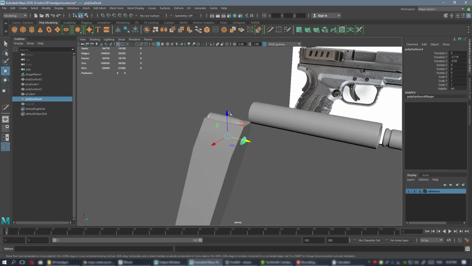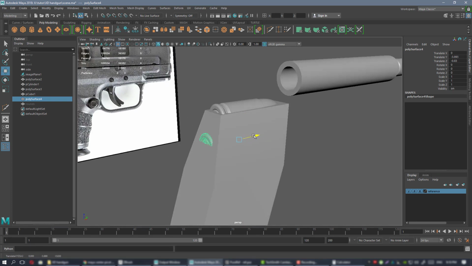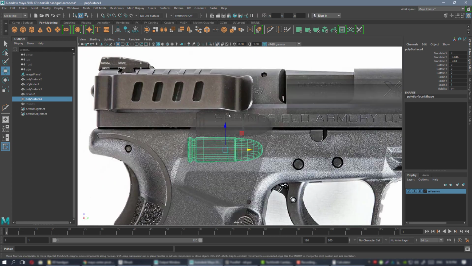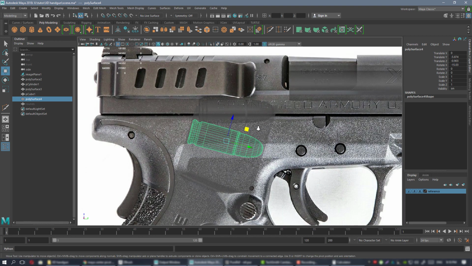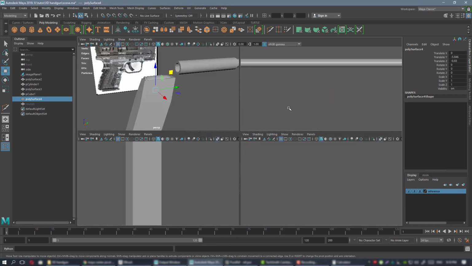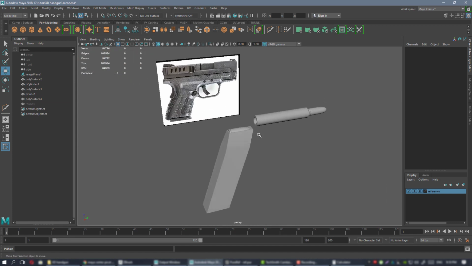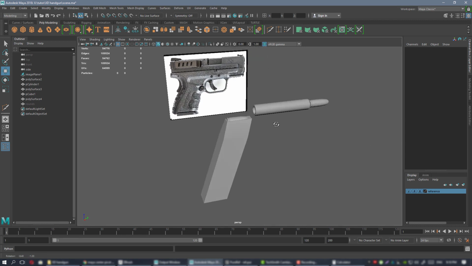like this. This round goes in like this to the maximum, because actually rounds in a magazine don't go straight like this. They're actually angled like this. But I'm not going to bother about that right now. It's not that important. It is fine like this for now. Control S to save the scene.